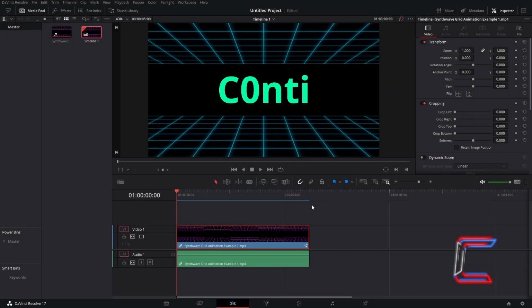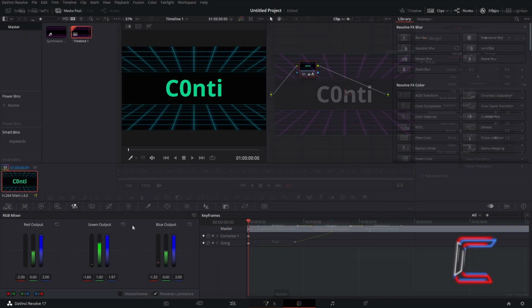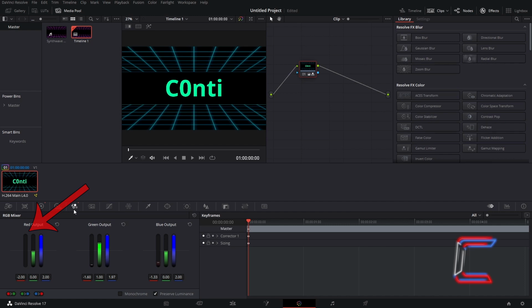In this DaVinci Resolve project, I have applied changes to a video clip using the following features of the software. I have added text using the Fusion application, and I've also reduced the red output using the RGB mixer inside the color application, leaving the green and blue shades.